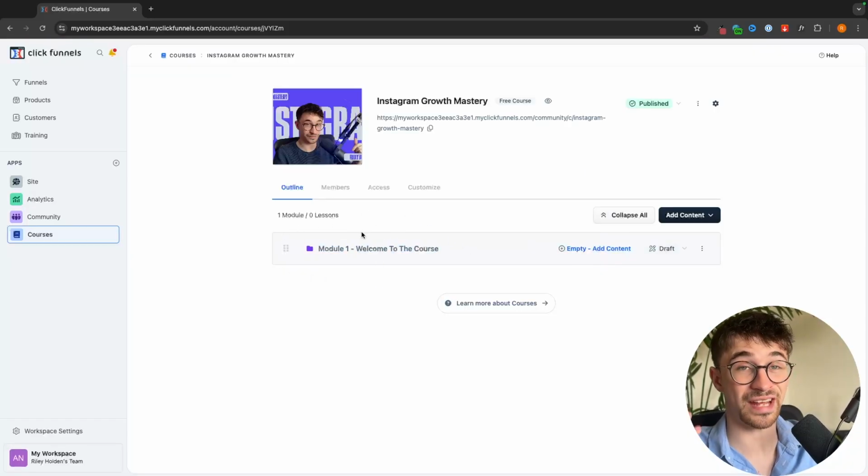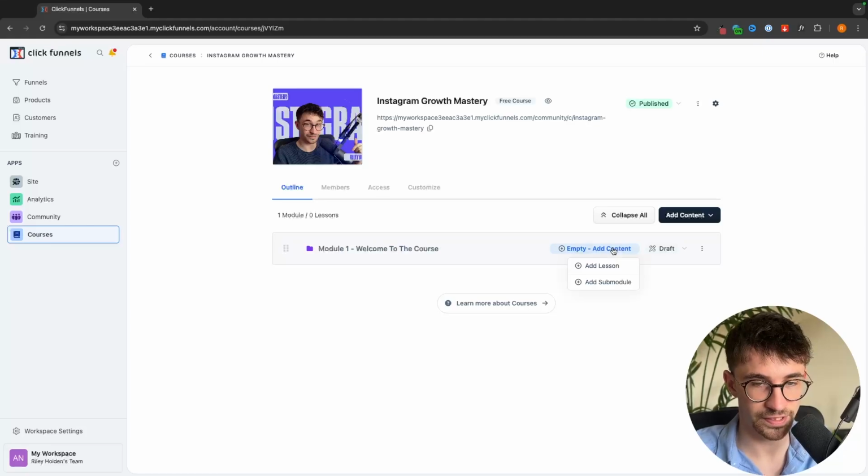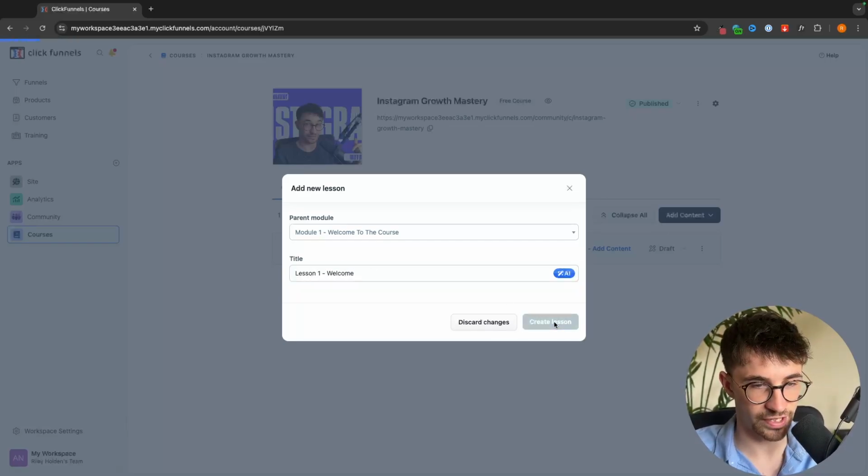But right now, this is an empty module. So we need to go in and actually add the lessons to this. We can go right here where it says empty, add content. We click here and we can choose whether we want to add a lesson or a submodule. We want to add a lesson to start off with. We can click add lesson. And then in here, we could title this lesson 1, welcome. And then we click create lesson.